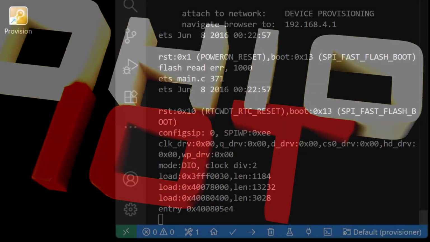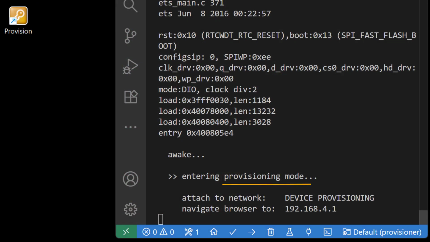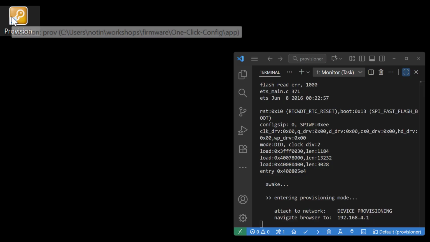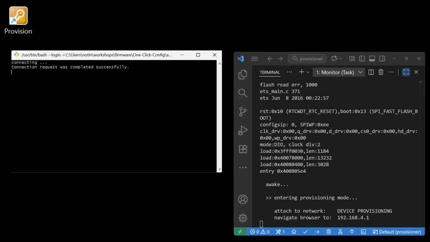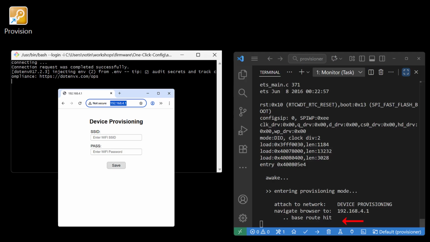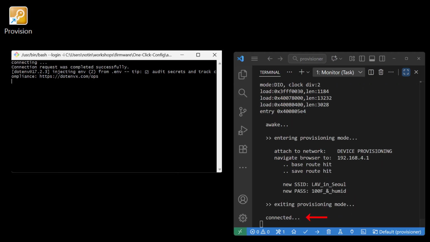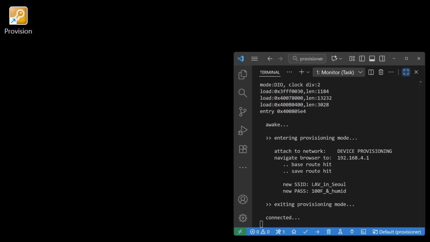When my ESP32 first boots up, it goes right into provisioning mode. It shows an SSID we can attach to and an IP address at which we can access a web page. When I click this icon, my laptop automatically goes to that SSID, opens a browser, accesses the page, enters credentials, and saves them. The ESP32 connects to the internet and continues on with its tasks.